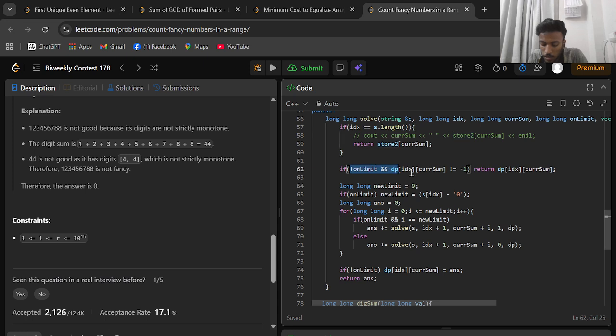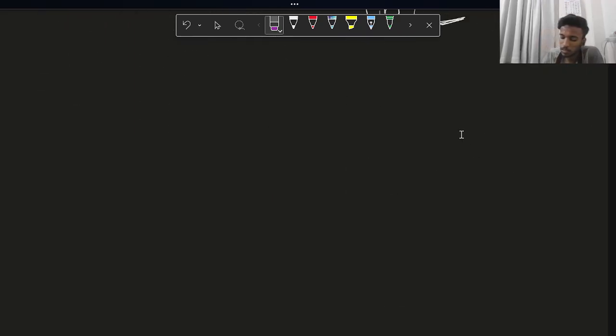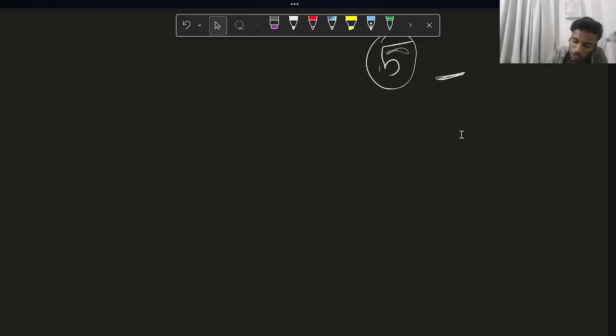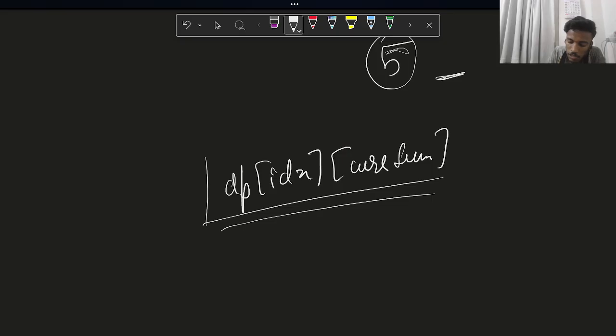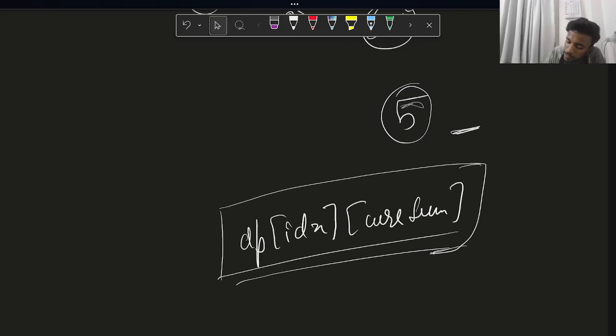Let me explain the state also. What is the state storing? The state is two things: dp of index comma current sum. And most of the time in digit DP, this is the state only. Whenever things like sum or anything like that come up, most of the time you will see that the digit DP contains this as the state. Okay, so yeah.